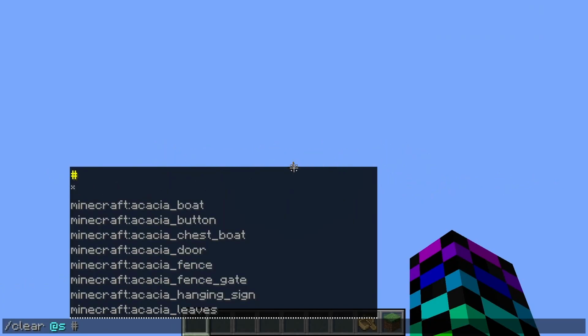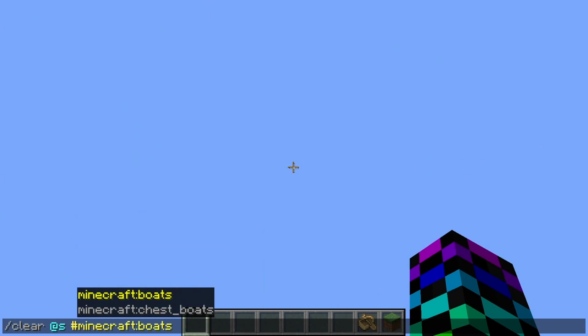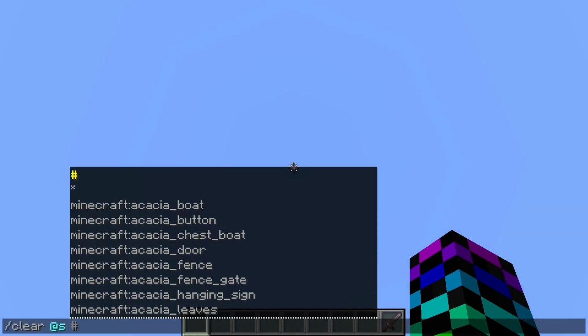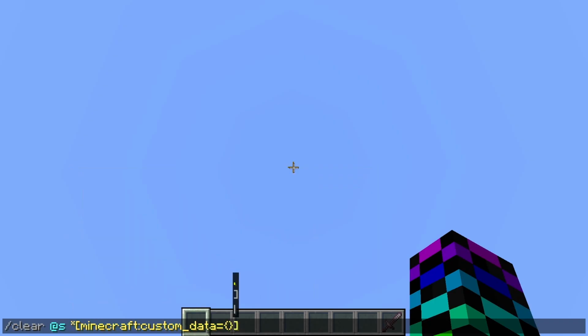Instead of specifying an item, you can use a hashtag to use item tags like boats, which would clear all boats. Finally, you can use a star followed by squared brackets to filter by item components.